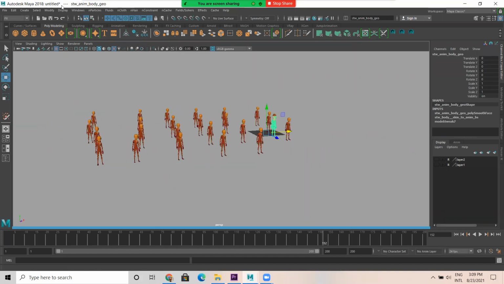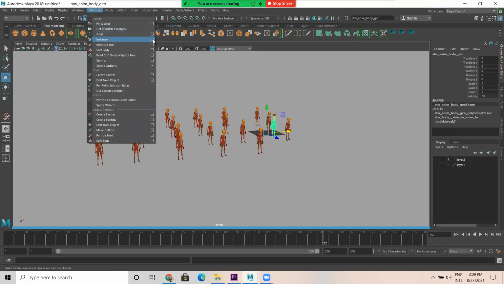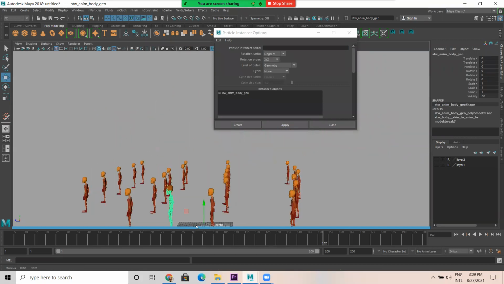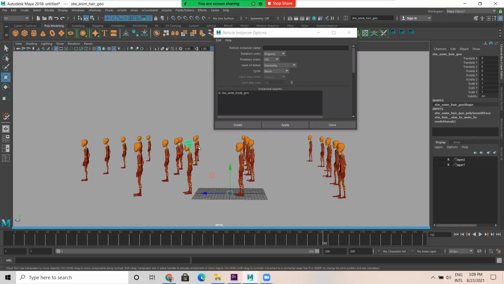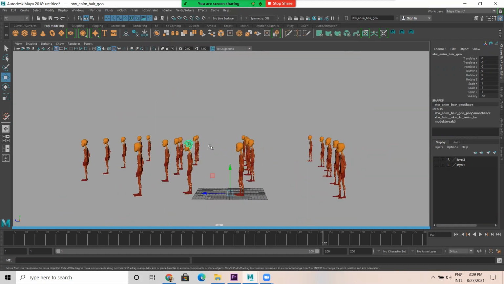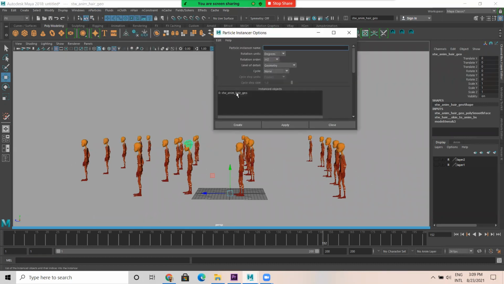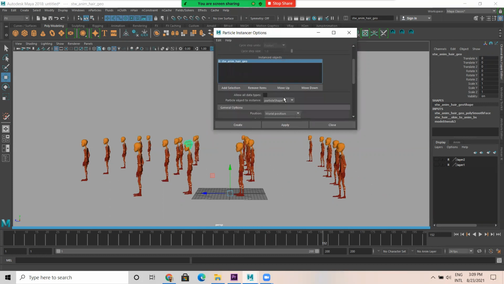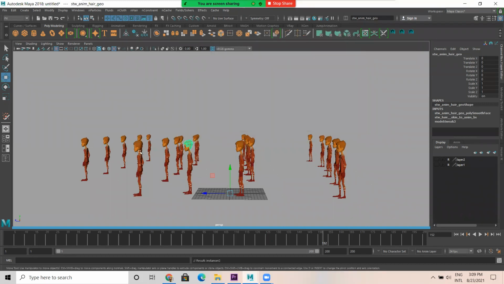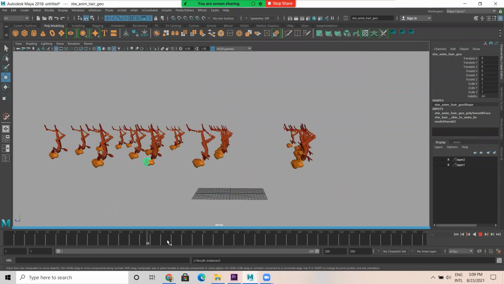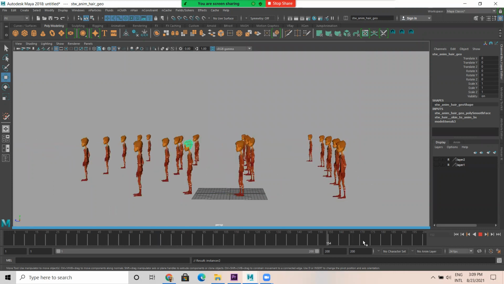That means when you go to nParticles, click on instancer, you observe here the instanced object. This is the instanced object. I select this one now, go to nParticle. This is the instanced object. You need to select that. And this is the particle which is getting instanced, create. So you got this.